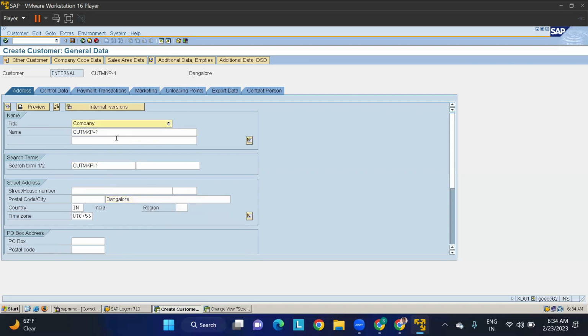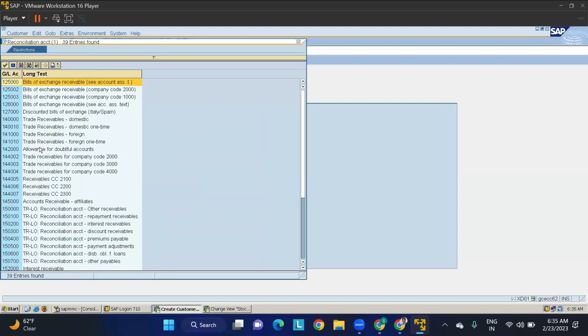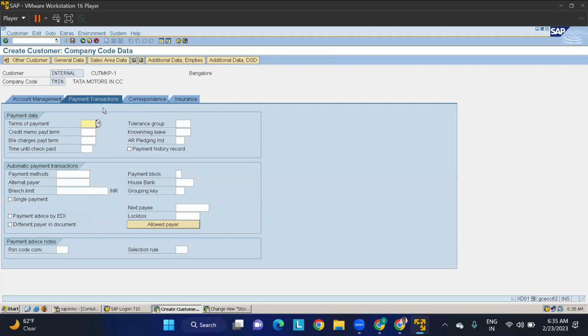Okay. So here we need to maintain the company code data as well as the sales area data. You are creating the customer. No, the MM consultant is going to create the customer. Don't worry about that. Okay, if you go to the company code data, your reconciliation account will be there. We have to put that. I will just take it as domestic. Okay, and cash management group, I'll take A1. Okay, here payment transactions, here 0001 I'm going to keep. What else? Nothing is required.